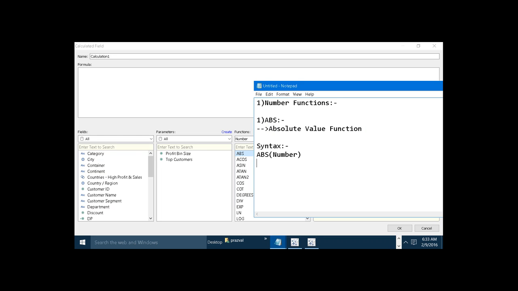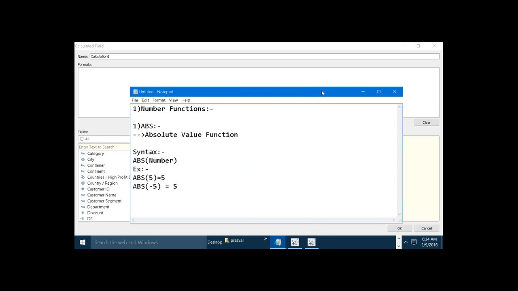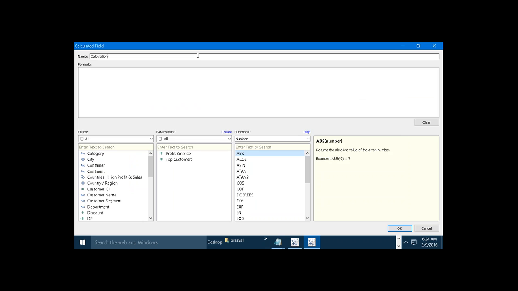What does it mean? For example, if I take ABS of 5, it gives us 5. And if I take ABS of minus 5, minus is the sign and 5 is the value. It just returns the value by ignoring the sign, so the output is 5. In both cases, the output is 5. Here I am building one formula. I am taking ABS here.